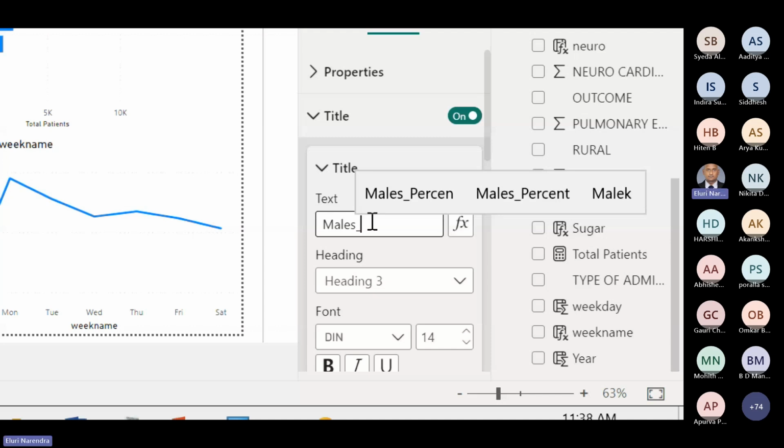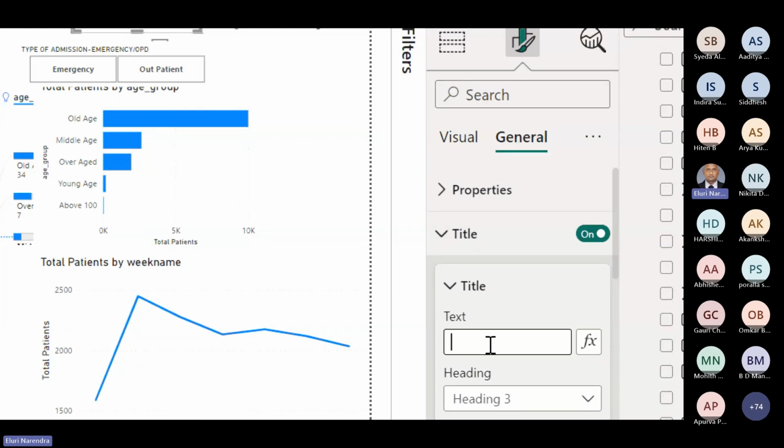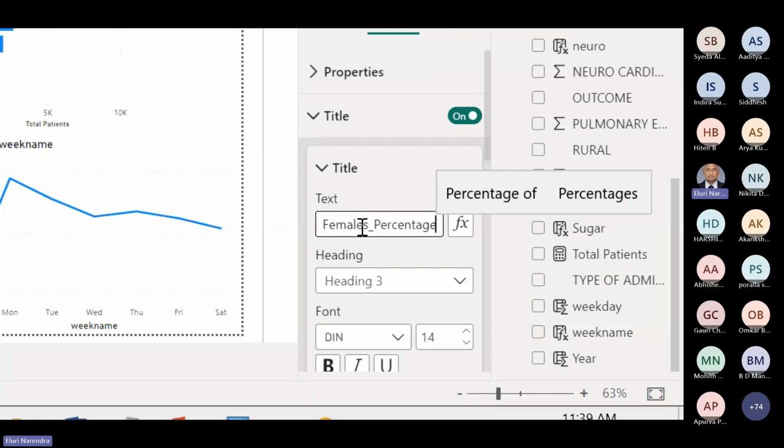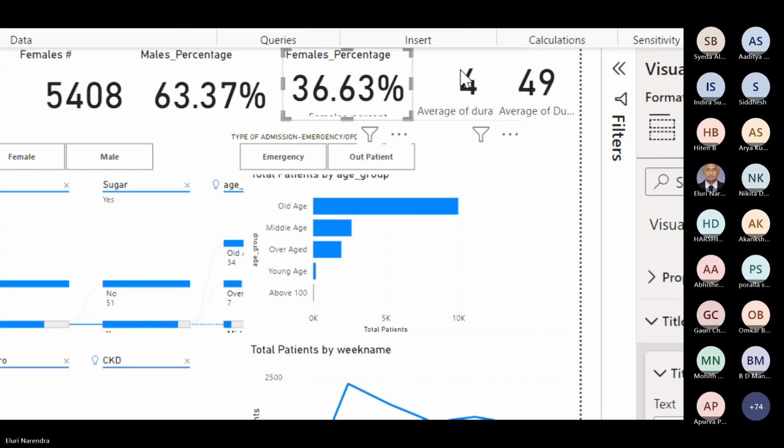Now I'm just selecting the next card visual. Go to title, make the title on. Go to the title text box and type females percentage. Okay, done.